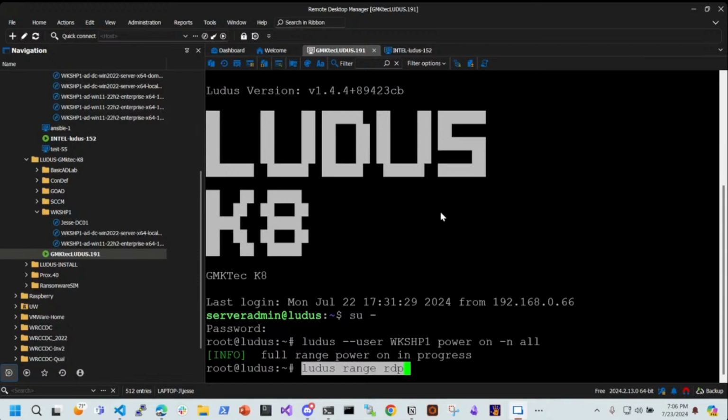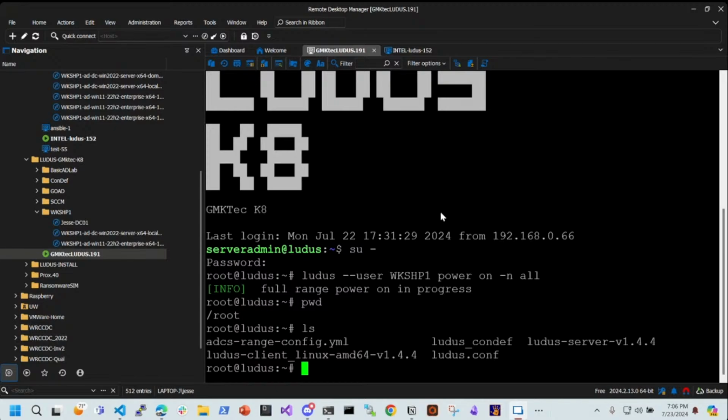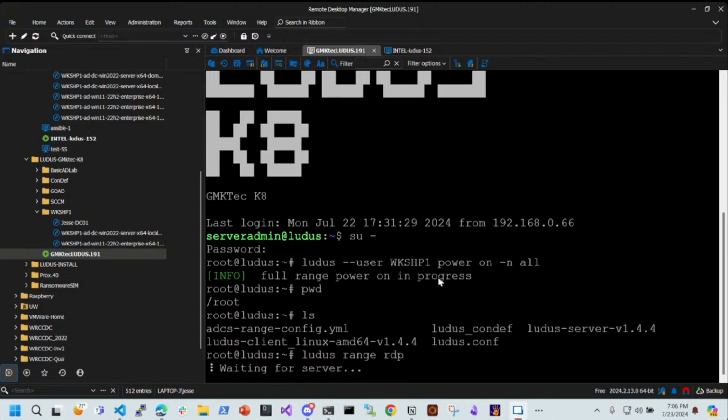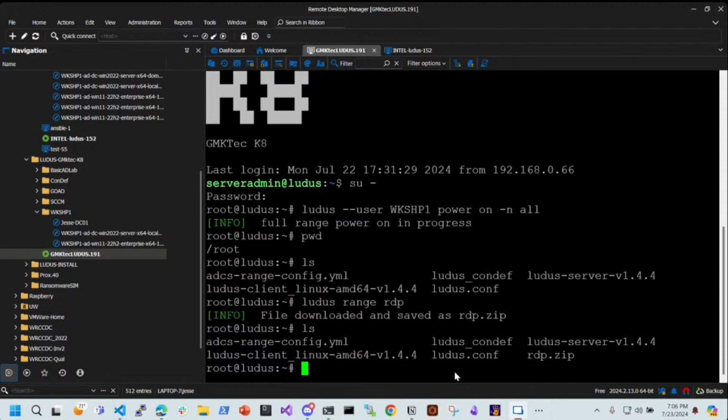But before I do that, where am I? I'm in root. Let's see what I have. Okay, I only have those things. That's fine. So I'll do ludus range rdp, and it'll drop it into the current file path. That's why I was checking. Now it says file downloaded, saved as rdp.zip. If I ls again, there it is, rdp.zip.